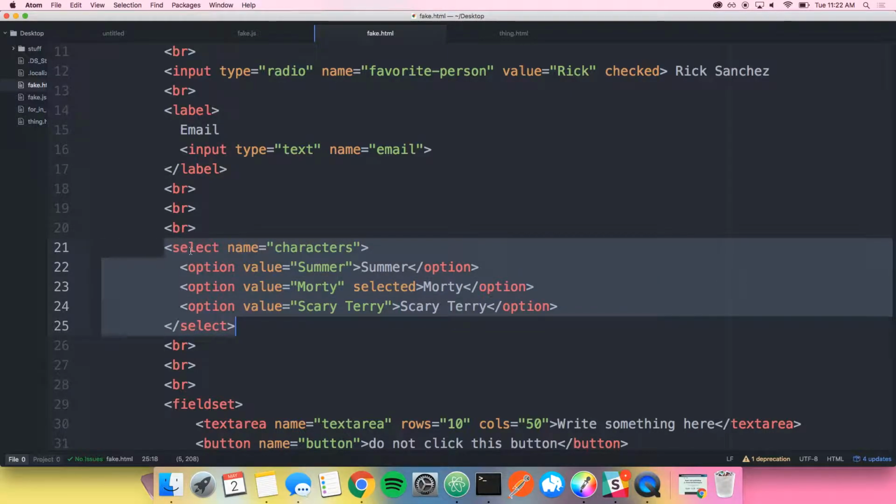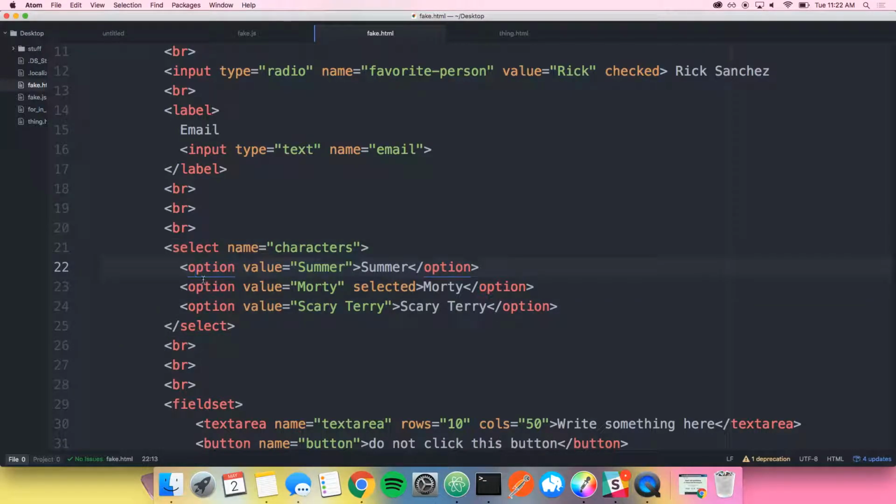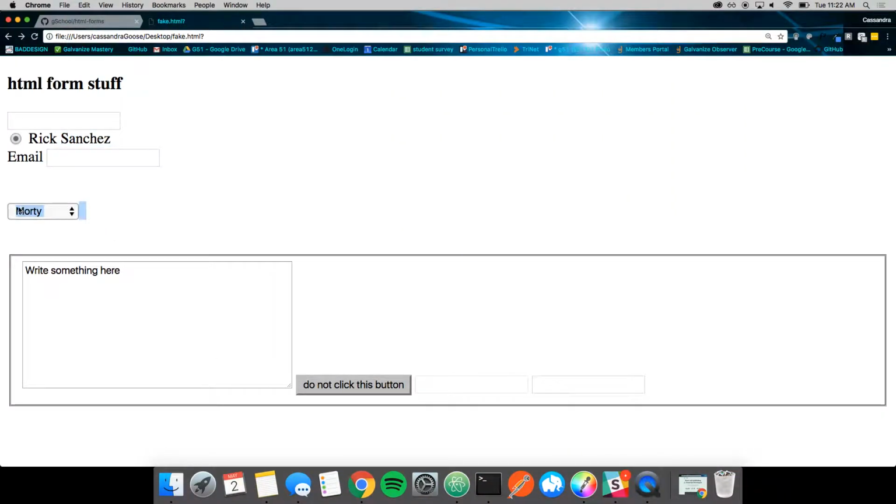The select is a menu, and it's got options inside of it. So I need to have at least one option inside of my opening and close select. The select is this guy right here. And you can select whatever character you want.